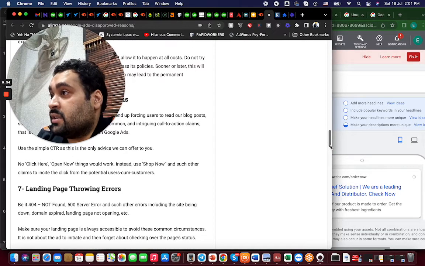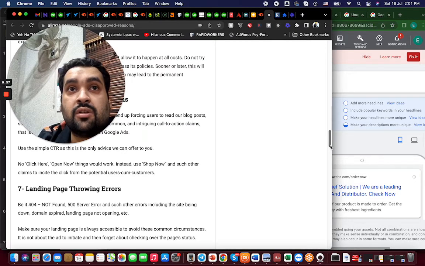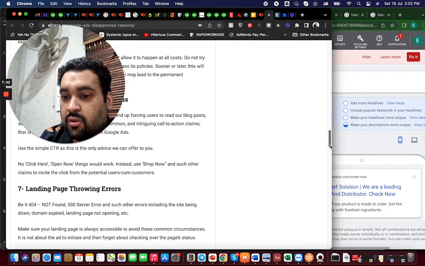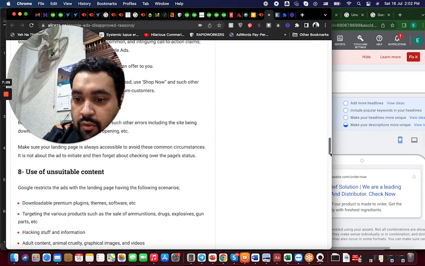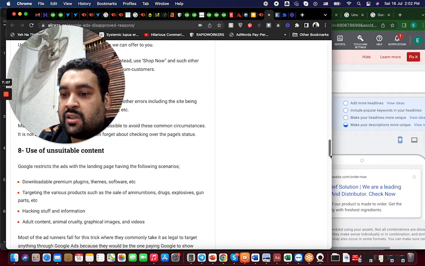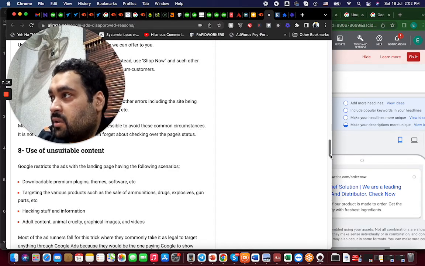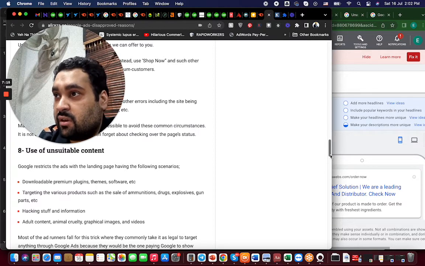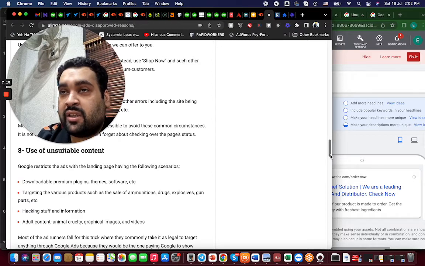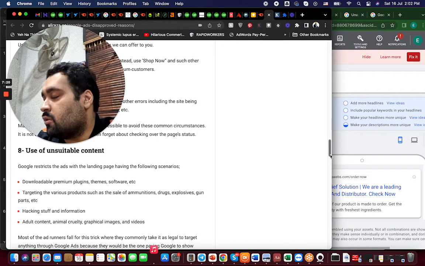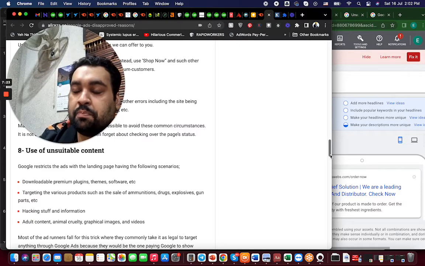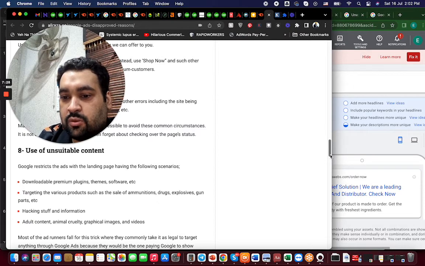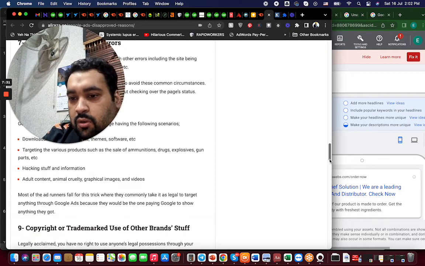Another reason why your ads don't get approved is because your website is offline or the landing page you have linked does not really exist. So if the landing page doesn't exist, your ad won't be approved either. Use of unsuitable content, such as hacked themes, is not allowed. You are not allowed to use someone else's stuff without their permission. Even giving other people access to premium stuff for free is without permission, illegal, and not allowed. Adult content, ammunition, drugs, explosives, gun parts, anything which is not allowed by Google, your ad won't be approved either.